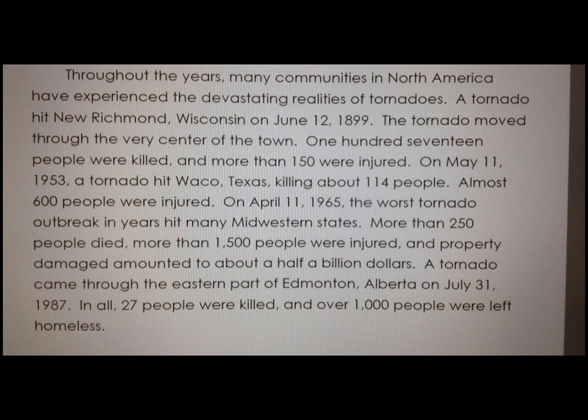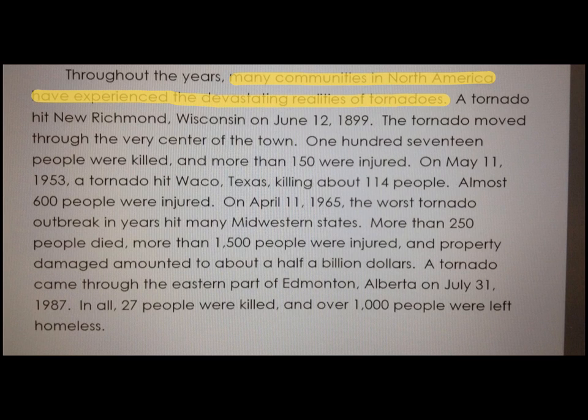You might recognize this article if you completed one of the tasks from a previous video. There's no title to this article, so we can't look at that to help us find the main idea, but we can look at the very first sentence. Throughout the years, many communities in North America have experienced the devastating realities of tornadoes. That could be a main idea of the text if the rest of the text supports that and provides details for that sentence. We'll have to see as we read.